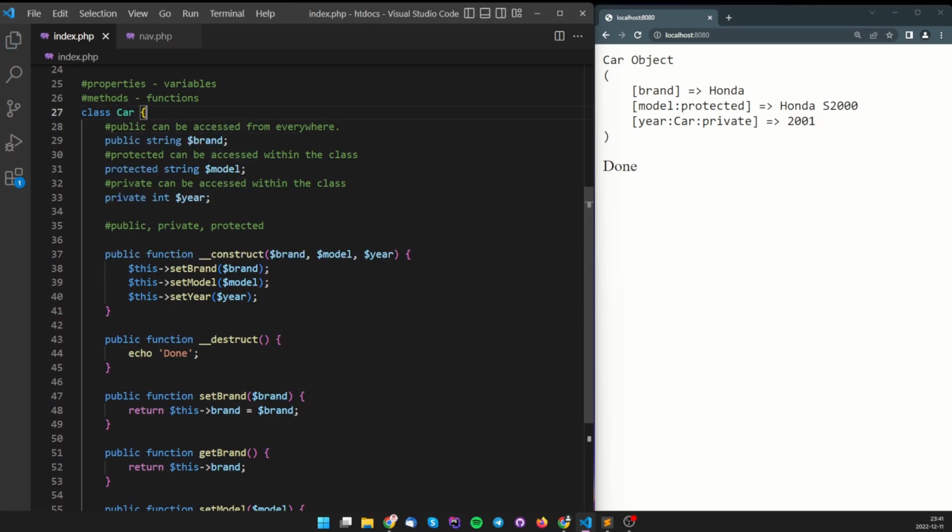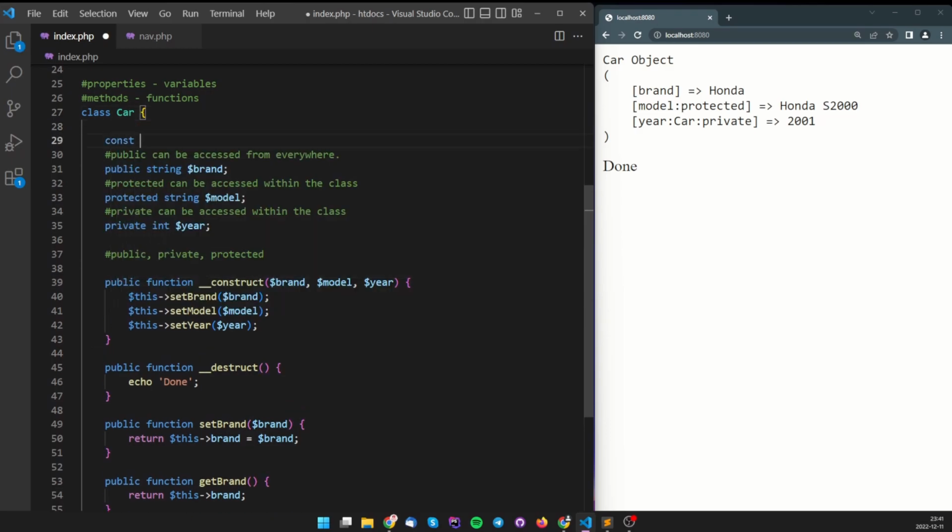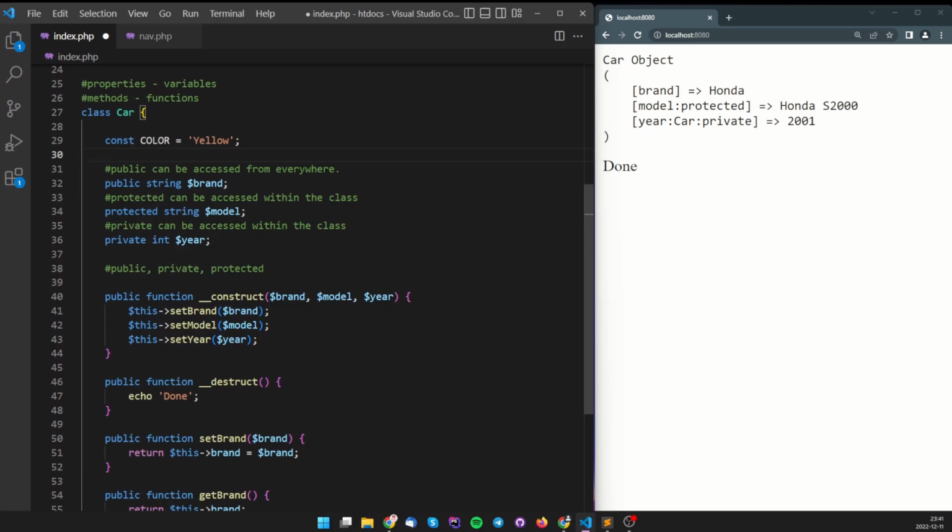You can also use constants. Let's say you can use, for example, color. Now it's not such a good idea to do this, because we don't want to mix too many variables. But let's say yellow. A constant should be used with, it's a good practice to use with uppercase.